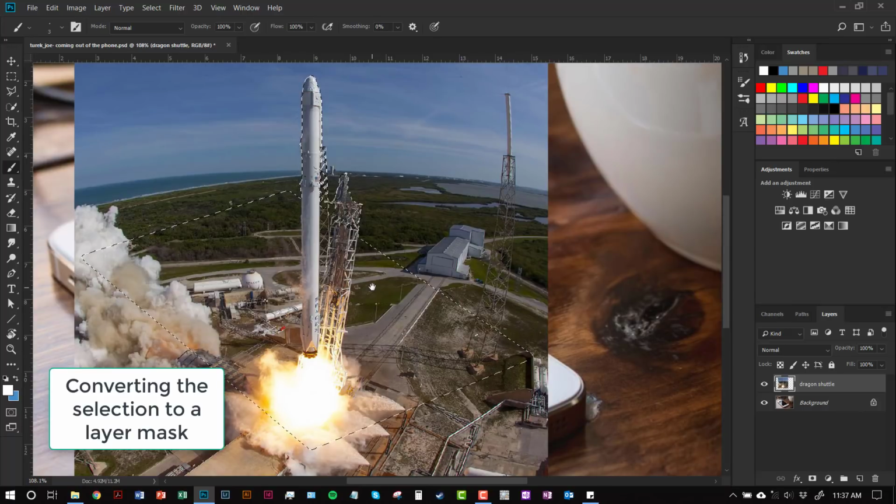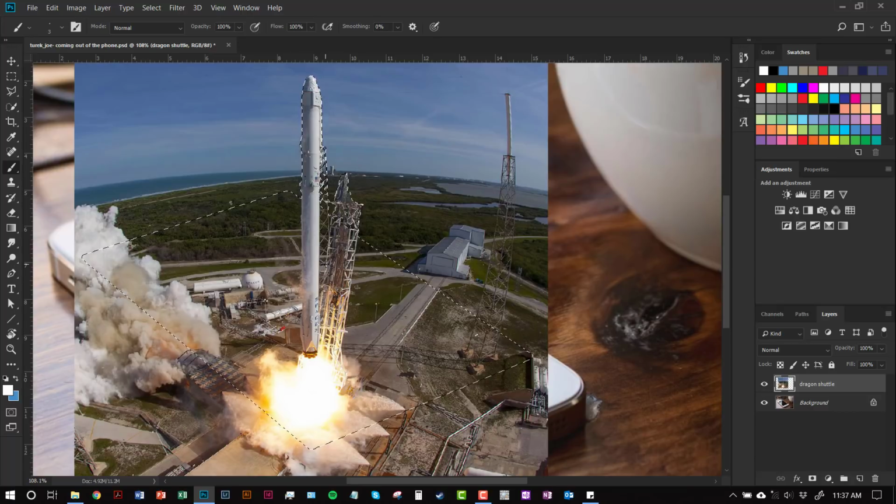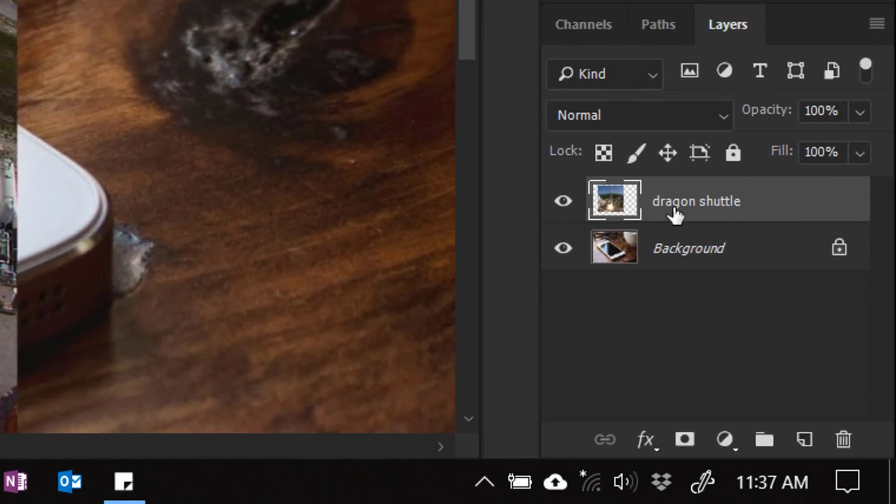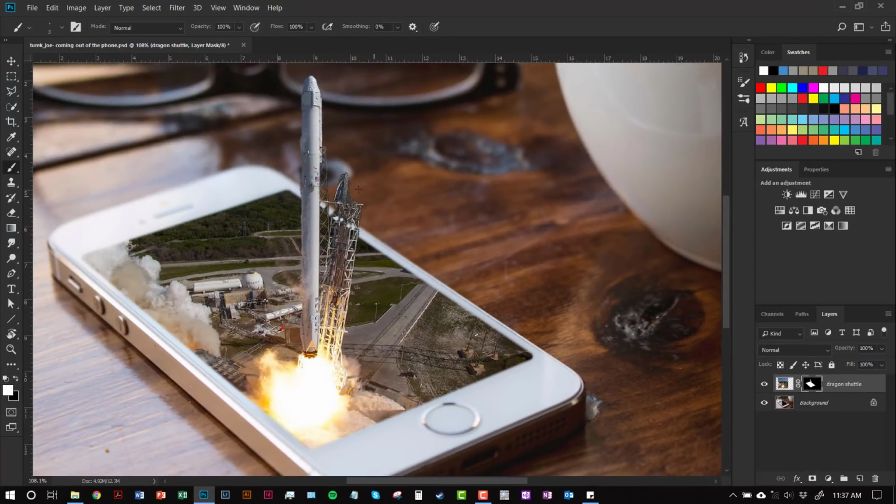Alright, so we've made our selection of the phone and we made our selection of the rocket. Let's go and add that as a layer mask. So go to your layer panel, make sure the Dragon Shuttle, your top layer, whatever's coming out of the phone, is selected, and then click Add Layer Mask. And now we have a layer mask. Perfect. So that's really all you need to do for this project.